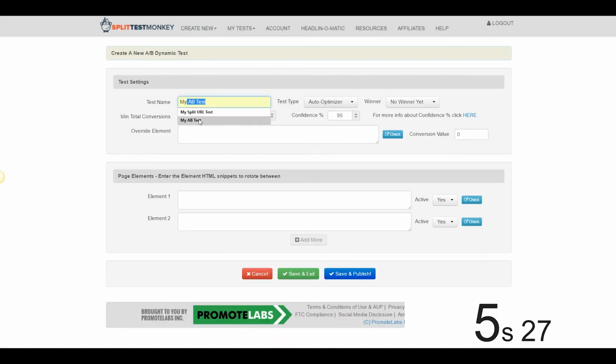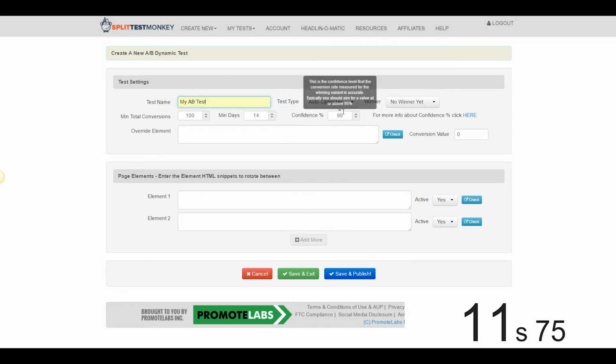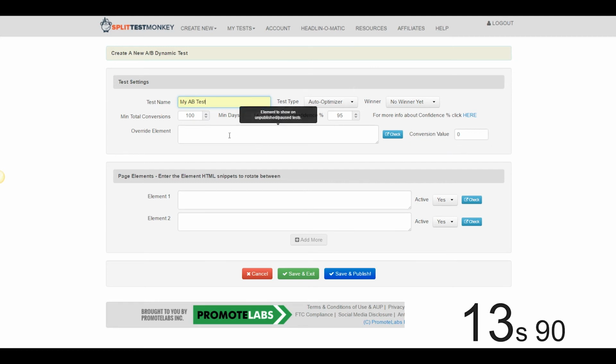We're going to give it a name. We'll go with my A-B test. Auto-optimize again. No winner yet. 100 conversions. 14 days. 95%. We'll leave the conversion values blank once again.